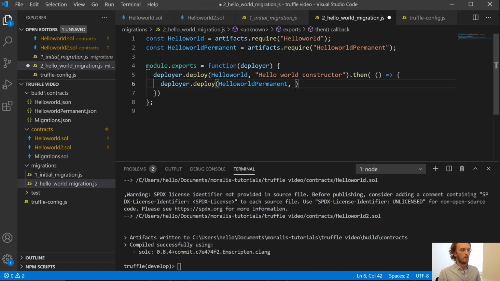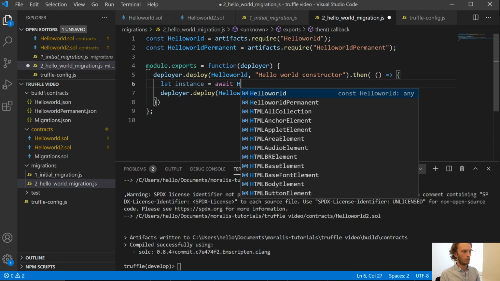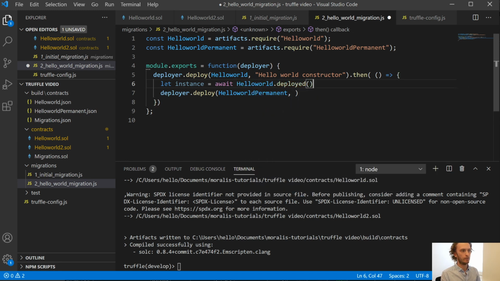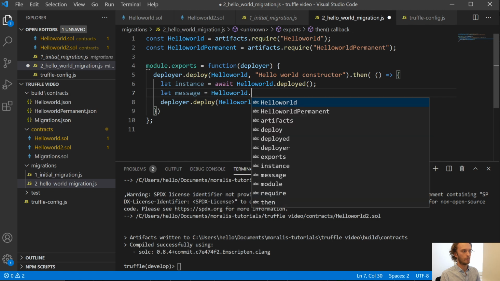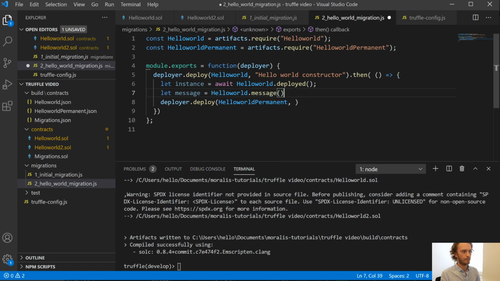Like that. What I want to do is use something from the original Hello World contract in here. How would I do that? I could run let instance be equal to basically the same thing we did in the console, Hello World.deployed, and then I could let the message be equal to Hello World.message. I could get the message, then I can use that to set the message here.